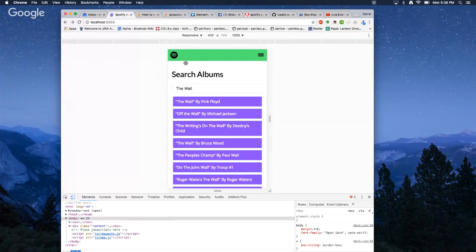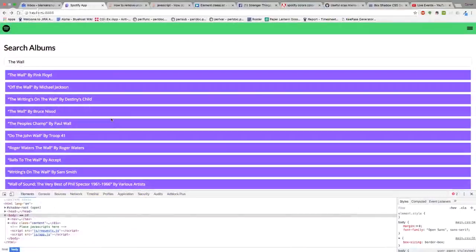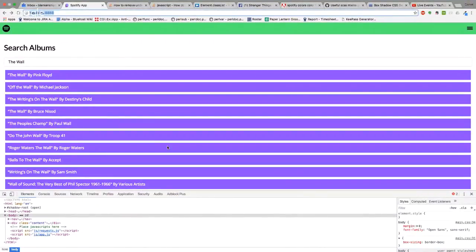And you may already know this trick. If I go like this, now it's like this. You can see it full screen like that. So this is the app that I have on my localhost right now.